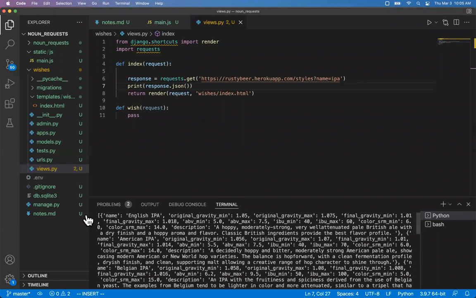You can see now it's telling me about IPAs, their gravity and whatnot. I did not get a CORS error in this case. It's the same API, the same URL even, and there's no authentication here, but now it's working because I'm sending this request from my backend.